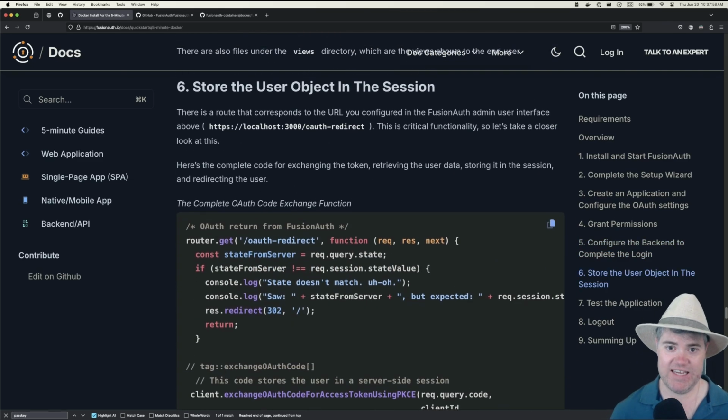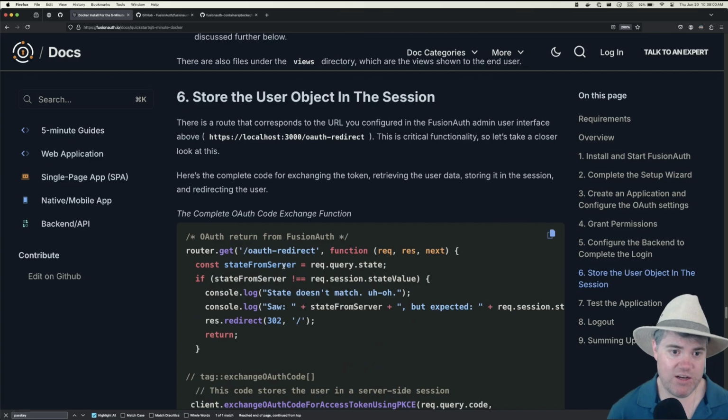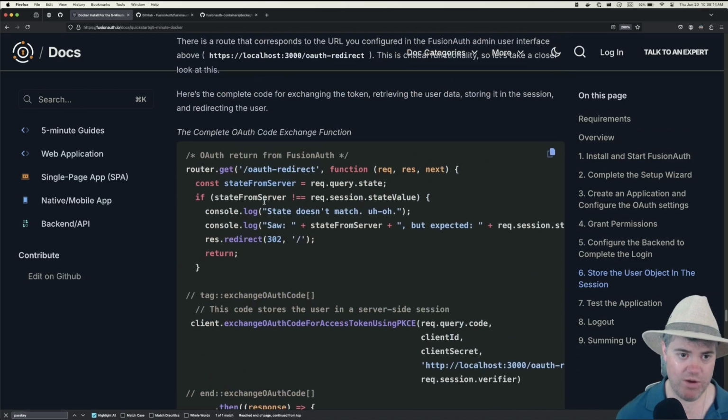Store the user object in the session. There is a route that corresponds to the URL you configured in the FusionAuth admin user interface above. This is critical functionality, so let's take a closer look at this. So we're going to go through what this really is.